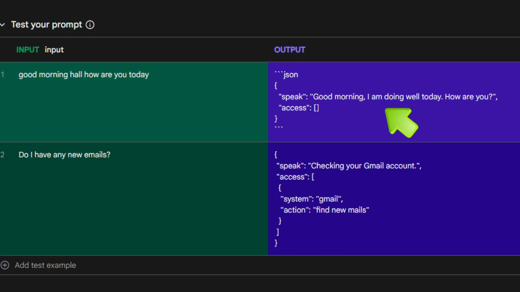Then in another one, I ask it, "Do I have any emails?" In which case it responds with checking your email accounts, and then it says access system Gmail, and action is find new emails. So I should be able to plug that into my Python script tomorrow and see what happens. I think it will be cool.